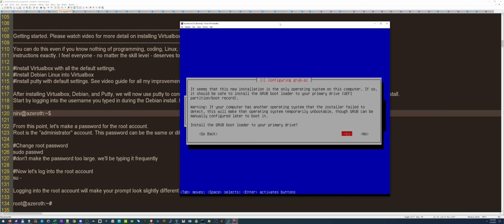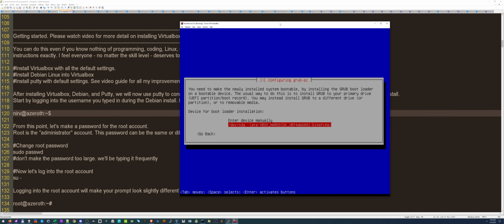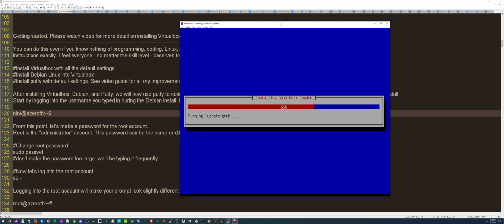Okay, so I'm going to hit yes here for the GRUB bootloader. And then I'm going to go down and choose the hard drive, which is the second one.